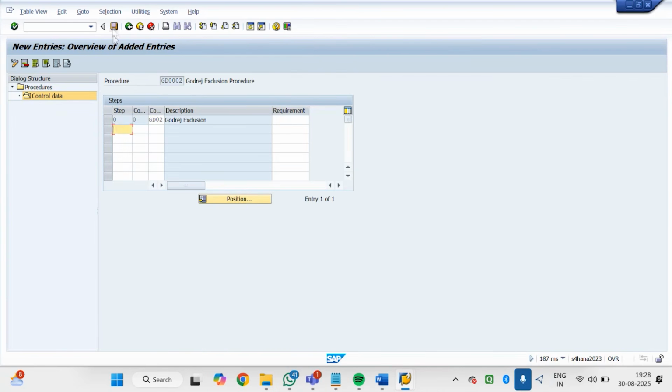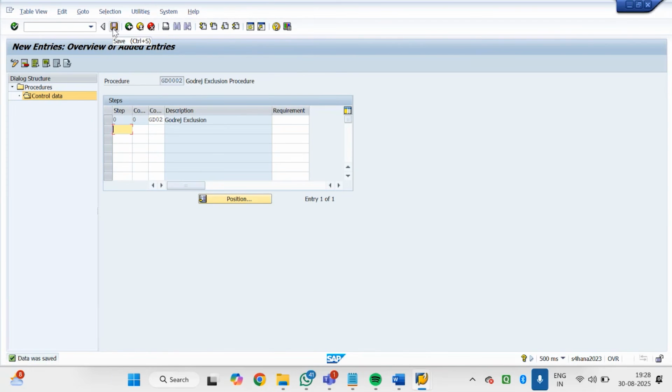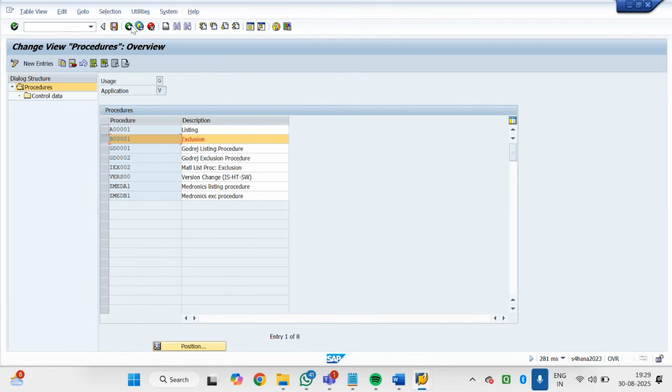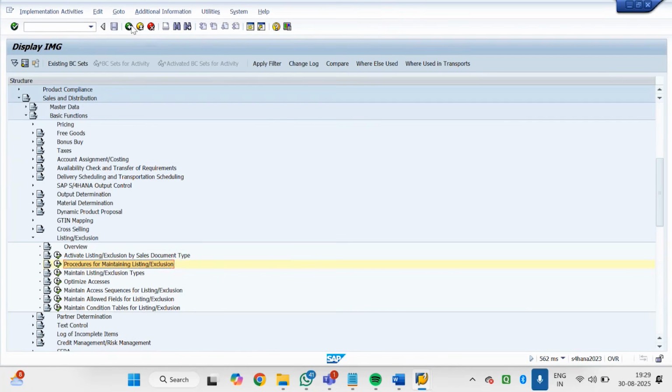So now we have four steps: condition table, access sequence, condition type, and procedures. After that, this procedure will be assigned to the sales document type. Which document type do we use for order? We assign it there. Go back and it is Activate listing/exclusion by sales document type.